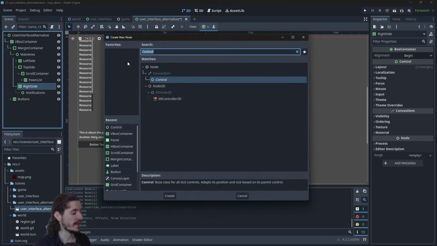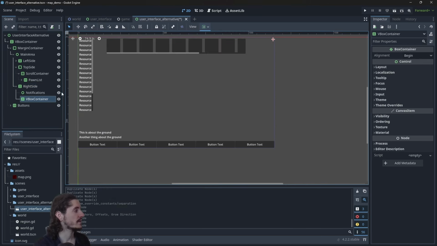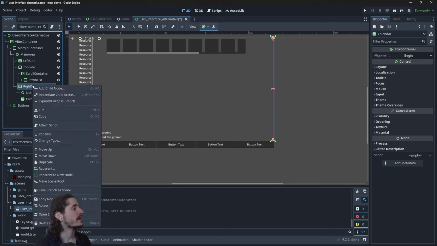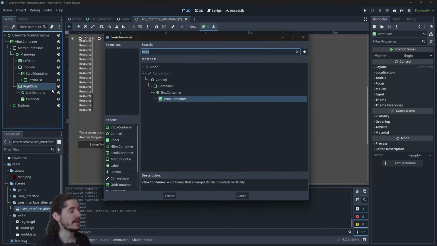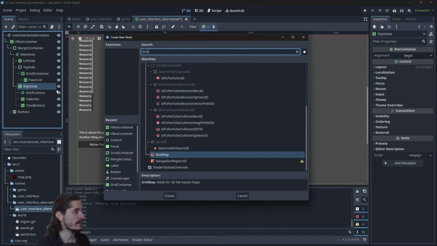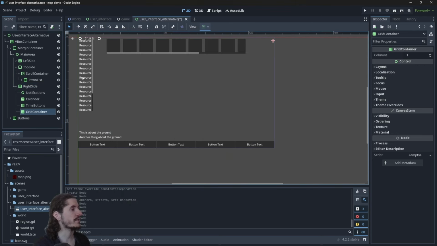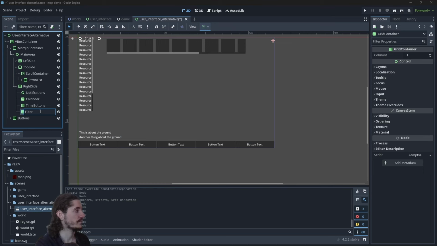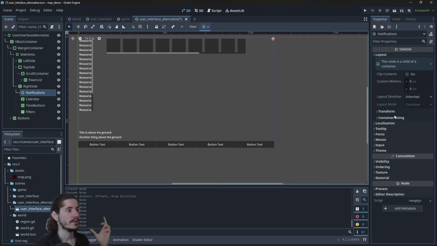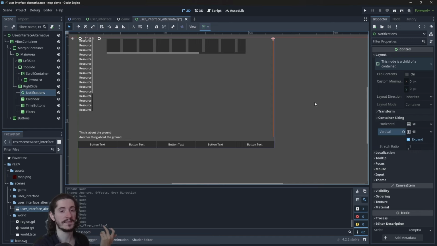Then I will create a space which is going to be a VBox, which I will name calendar. And another space which will be a horizontal box for the time buttons. So that will be time buttons. And last, a grid container, which will be the filter buttons. So here, notifications will be the one expanding, right? Meanwhile, the others will just take space based on what they need.